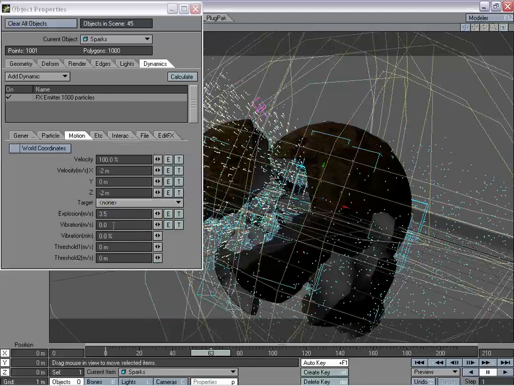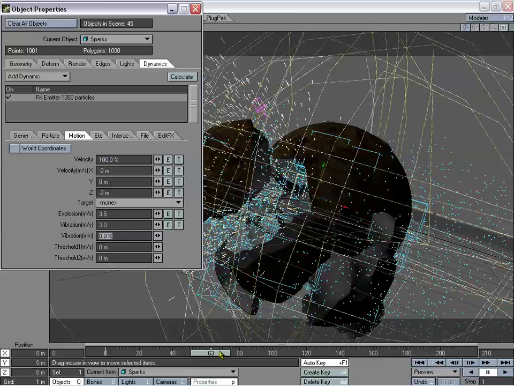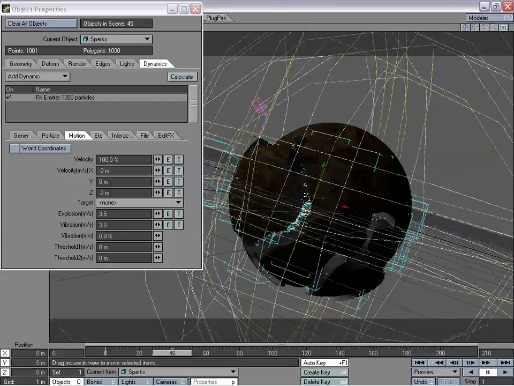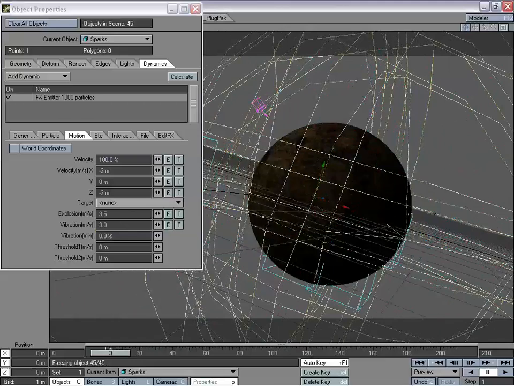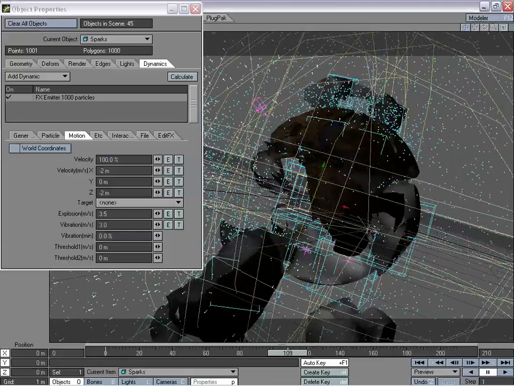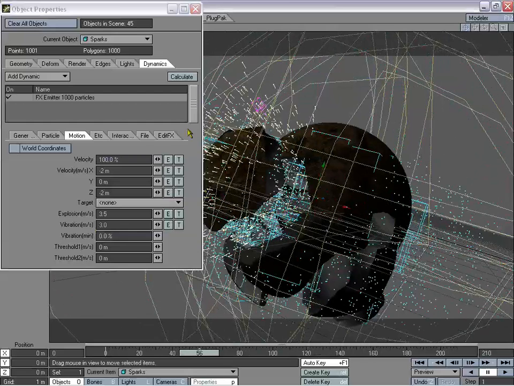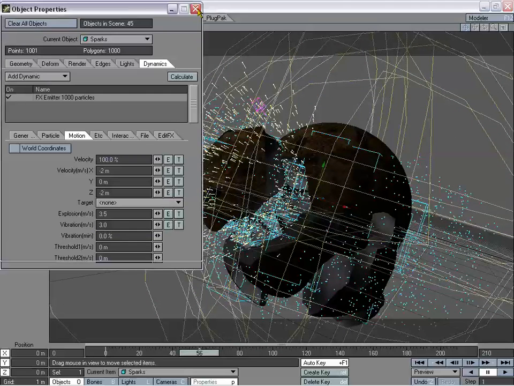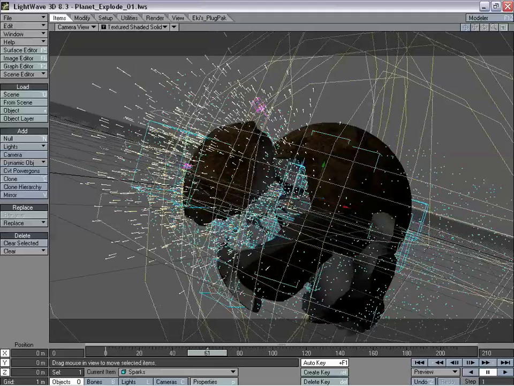We're going to leave target alone, and our vibration right here, we're going to turn that up to 3 and see how that looks. And that'll just spread it out a lot more. Okay, that should be good for that object. And like I said, these are just going to be sparks.